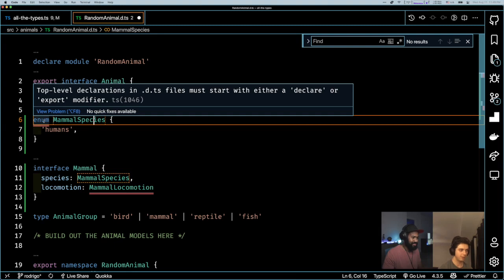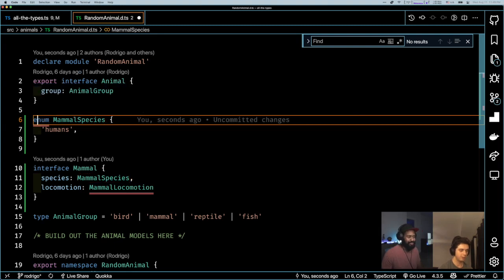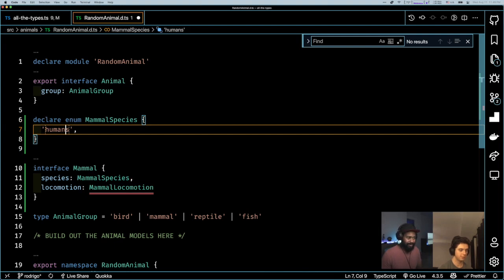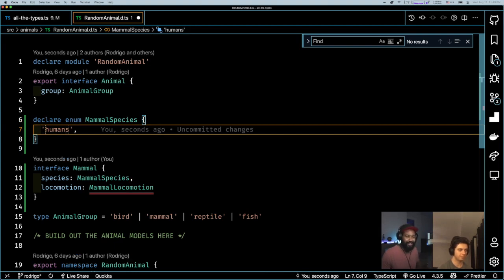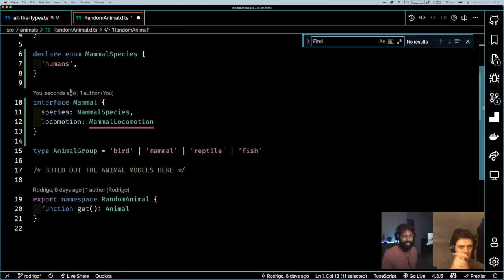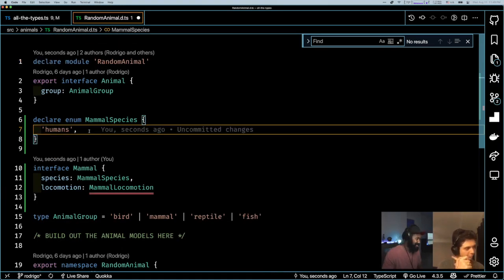Oh, okay, so with enums, you have to do a declare. When in a declaration file, if you have an enum, you do have to use declare. You don't have to do declare on interfaces or types, but pretty much anything else you do have to declare. And we're doing that on line 1, where we're declaring a module. And I actually just learned that you had to declare enums. I did not know that until just now.